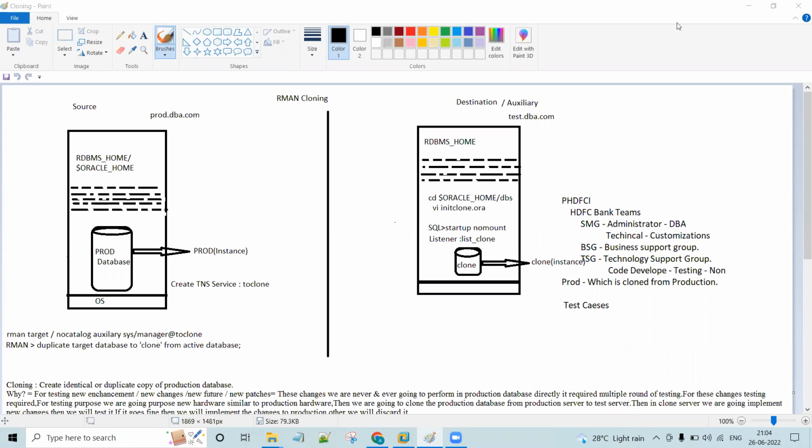For example, this is my source system. Source system means this is my Linux server where I have the operating system, for example Oracle Enterprise Linux. On top of that I have installed the Oracle RDBMS software, for example the 11G release with a patch set for the Oracle software. Then I have created a database.